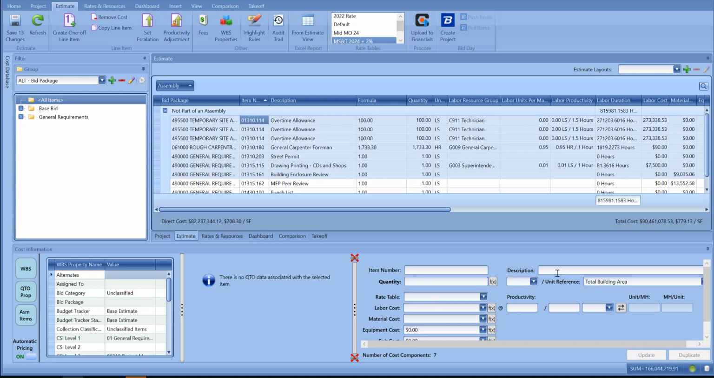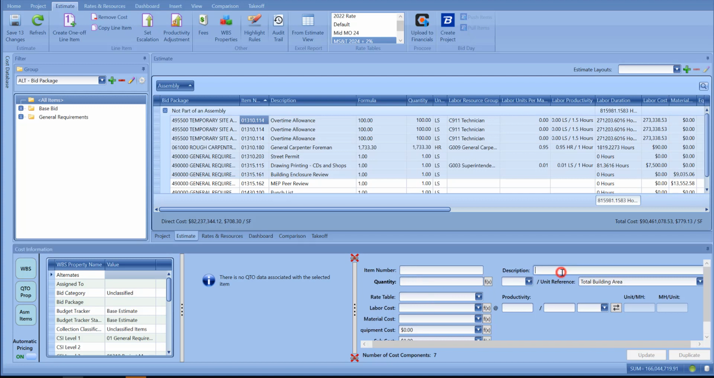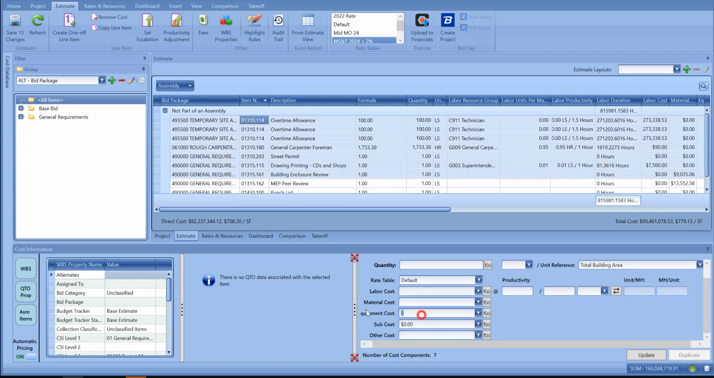So for instance, if I want to make these the same description, I can put overtime allowance here. I can say I want them all to be the same. Labor productivity here. Give them the same rate table here. And let's make them all the same costs.